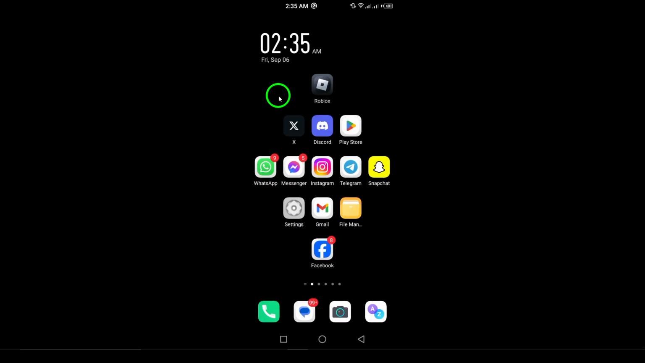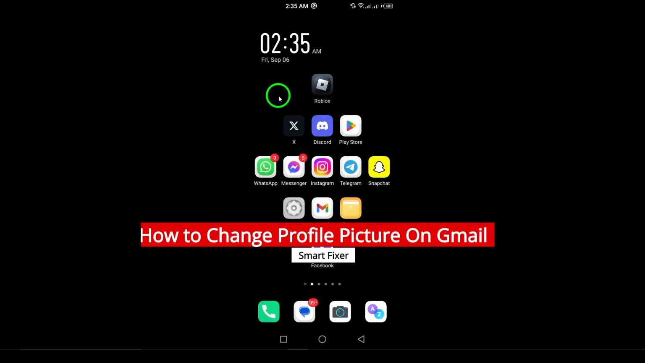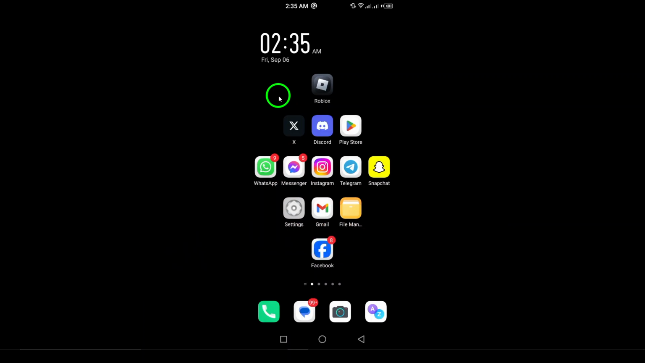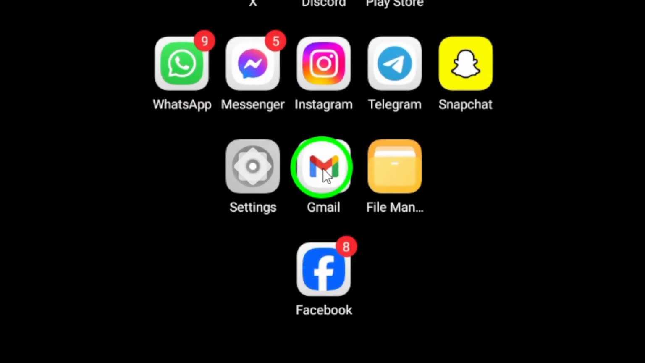Welcome! If you're looking to update your profile picture on Gmail, you've come to the right place. Changing your profile picture is a simple way to personalize your account and make it stand out. Let's dive into the updated steps for changing your Gmail profile picture on an Android device.